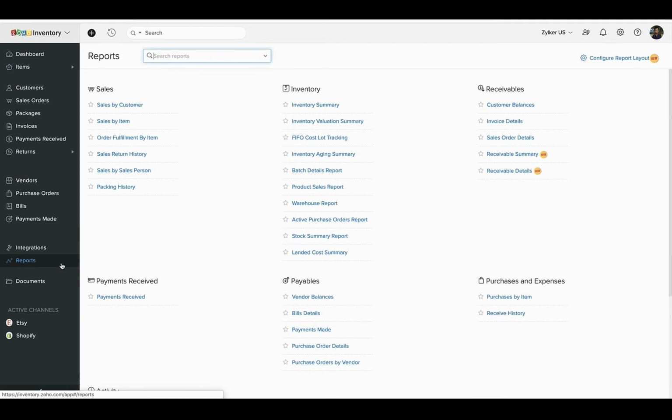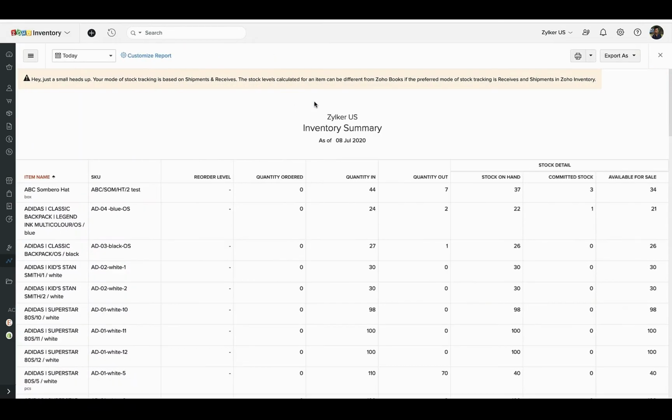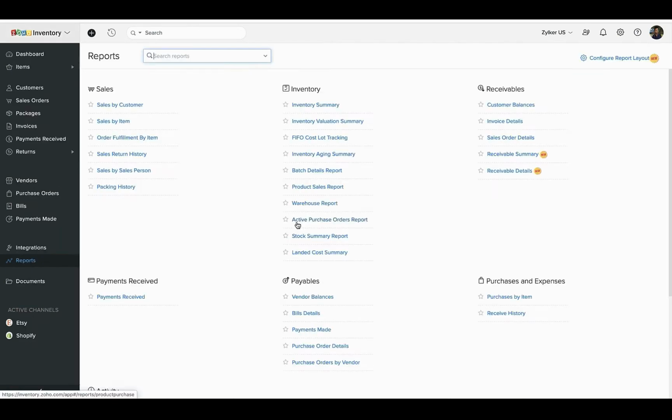Zoho Inventory supports more than 30 reports. So let's take the example of inventory summary. It gives you details on the stock on hand that you have within Zoho Inventory, the quantity in, what went out, your committed stock, and what your available for sale is. So in this way, you can run different reports to get business insights.